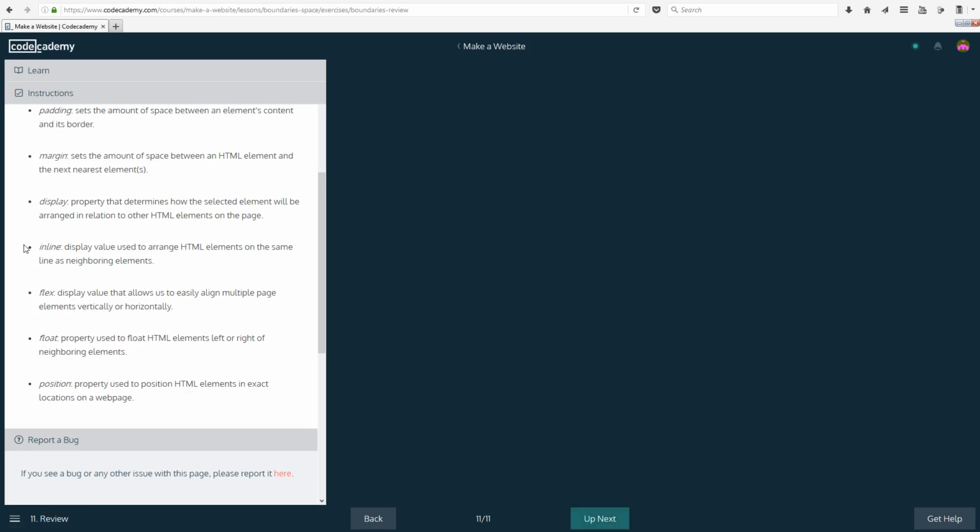Inline display value used to arrange HTML elements on the same line as neighboring elements, basically to put them on a row instead of a column, so that they look nicer. Or depending on what you want, really. You don't have to do it that way, you don't have to make them inline, but sometimes it looks nicer to make them inline, sometimes it doesn't.